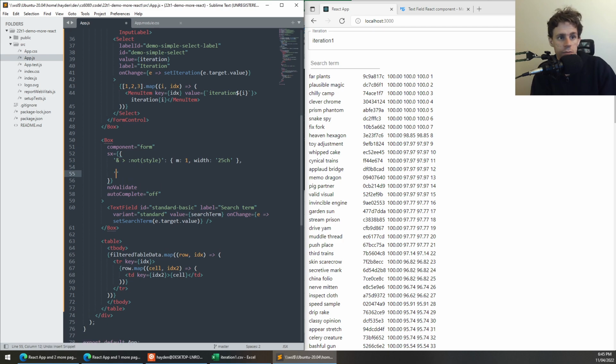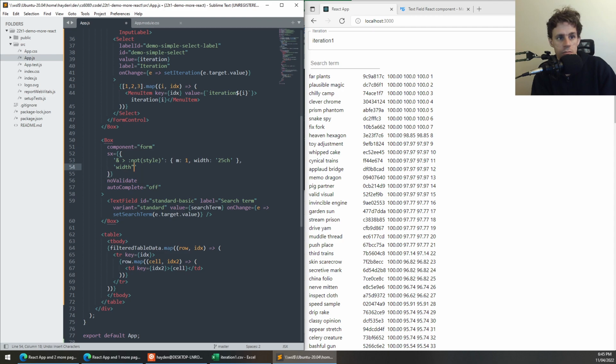Say width. Doesn't need to be that. It should just be like width 200 pixels. I have no idea if that does anything. I'm actually not sure how to change the width of that. This is where sometimes, for instance, it's worth going and looking up the API.